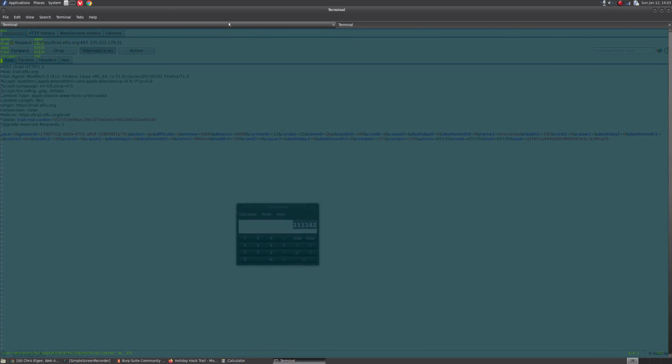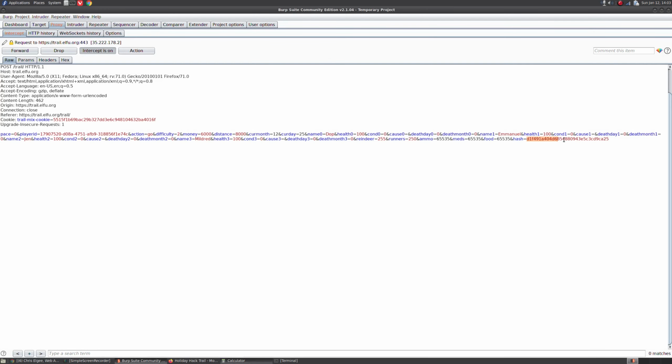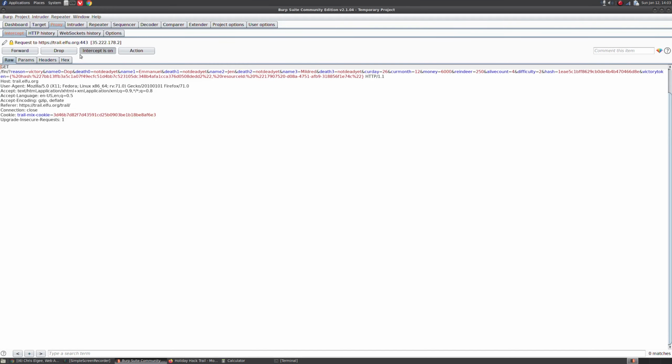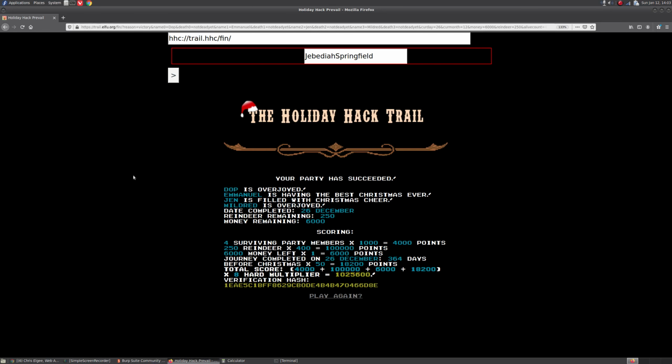Put that in md5sum. Oh, looks like it was a little bit different. And there's our hash. Put our hash at the end here, and we should be all set. We're going to go ahead and forward the request, turn intercept off, and we'll go check if we won. And we did.